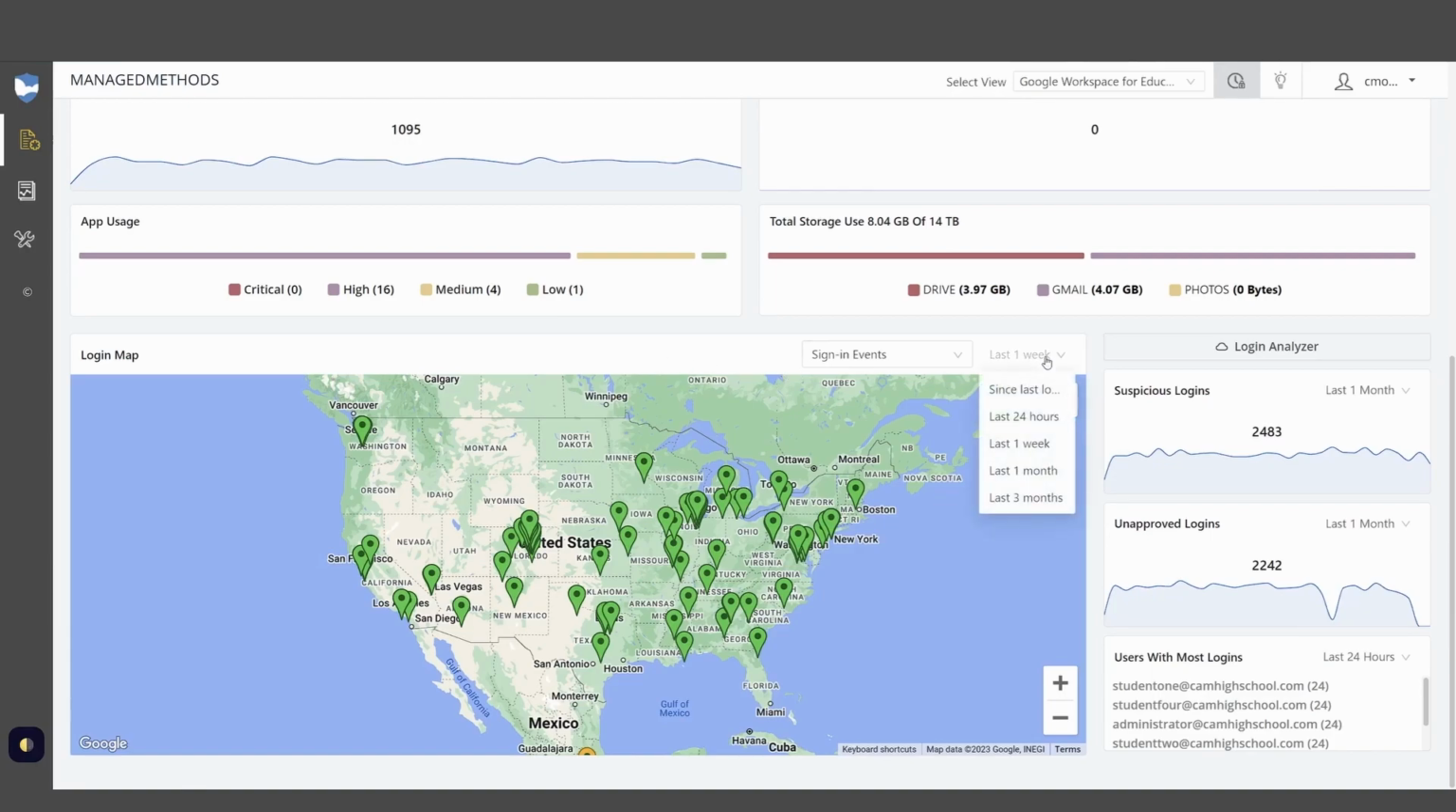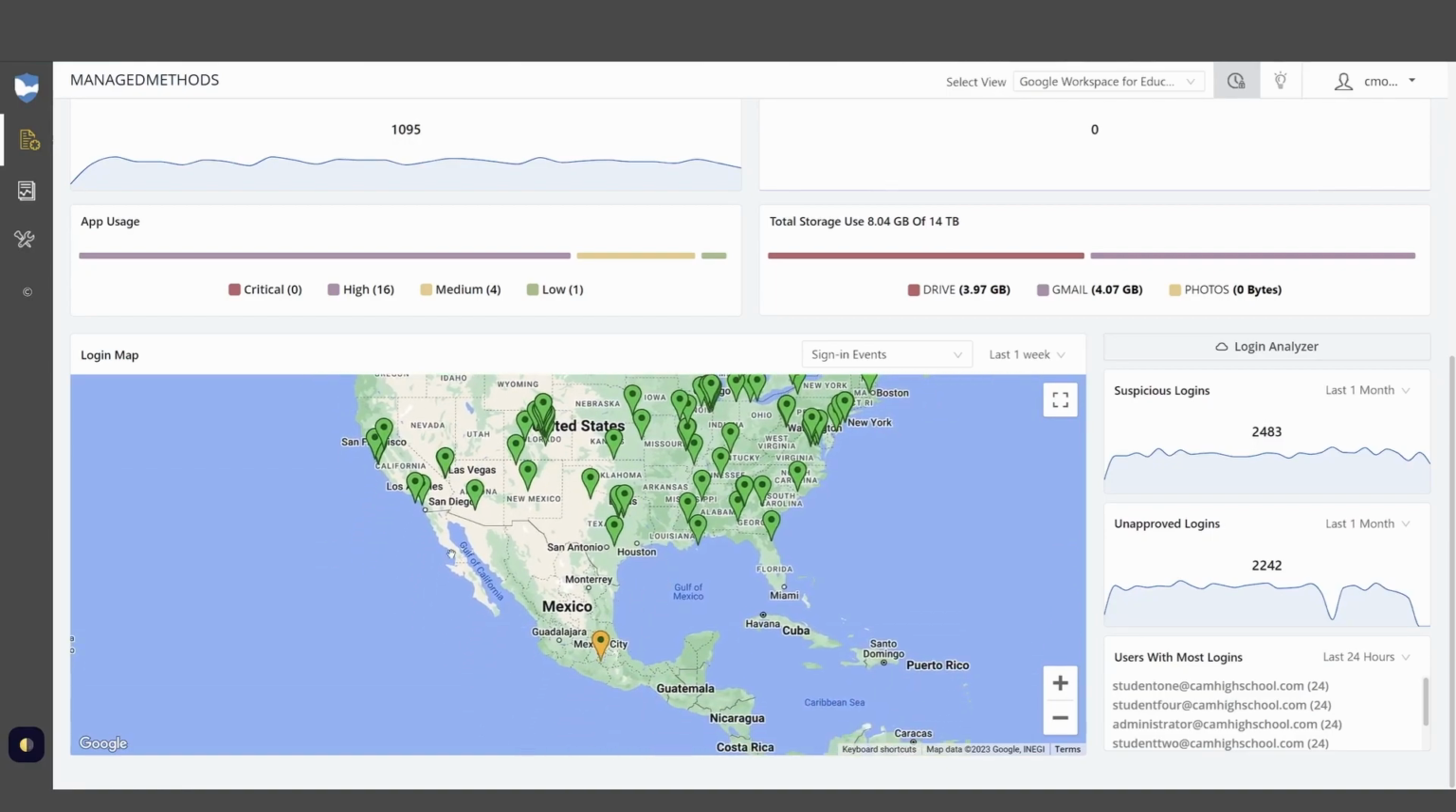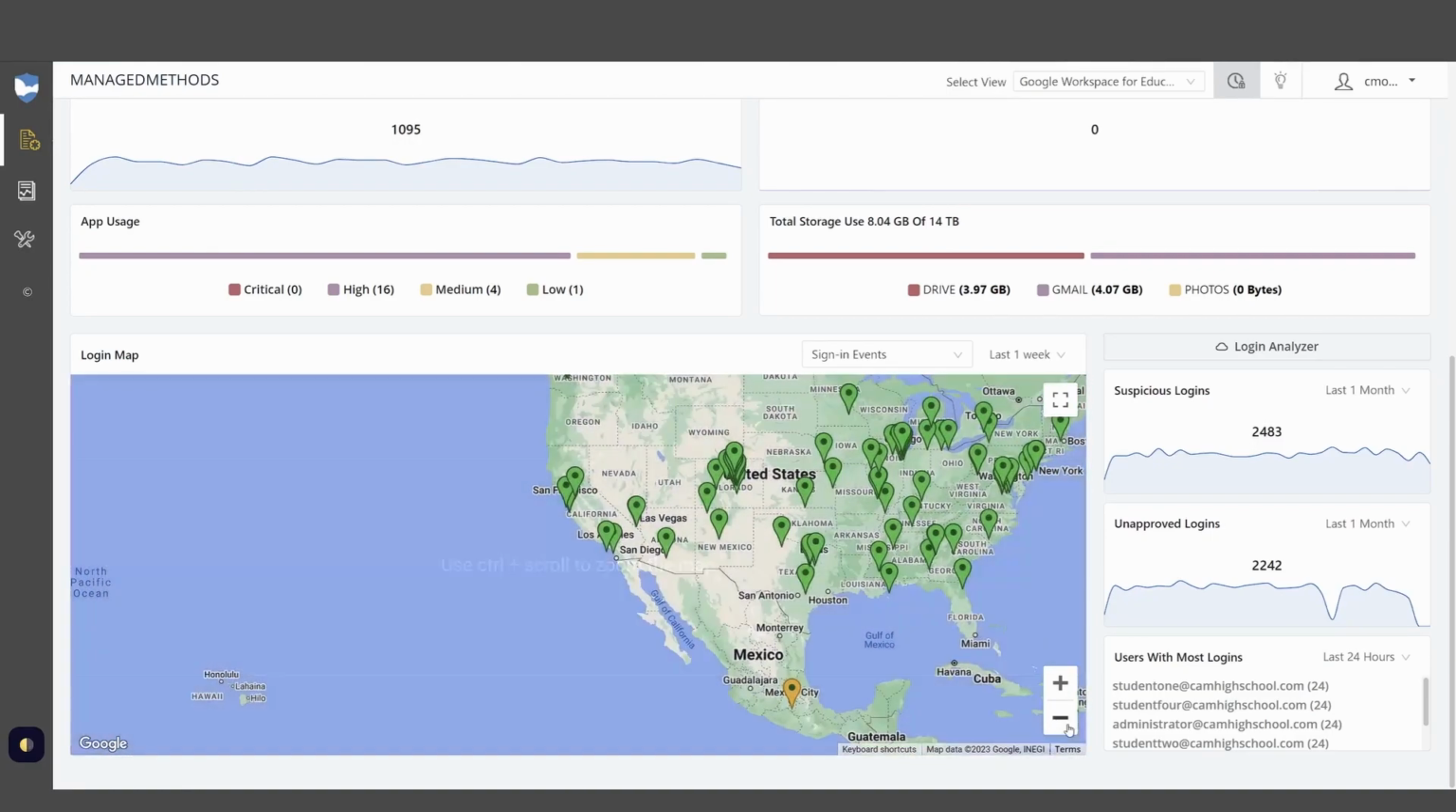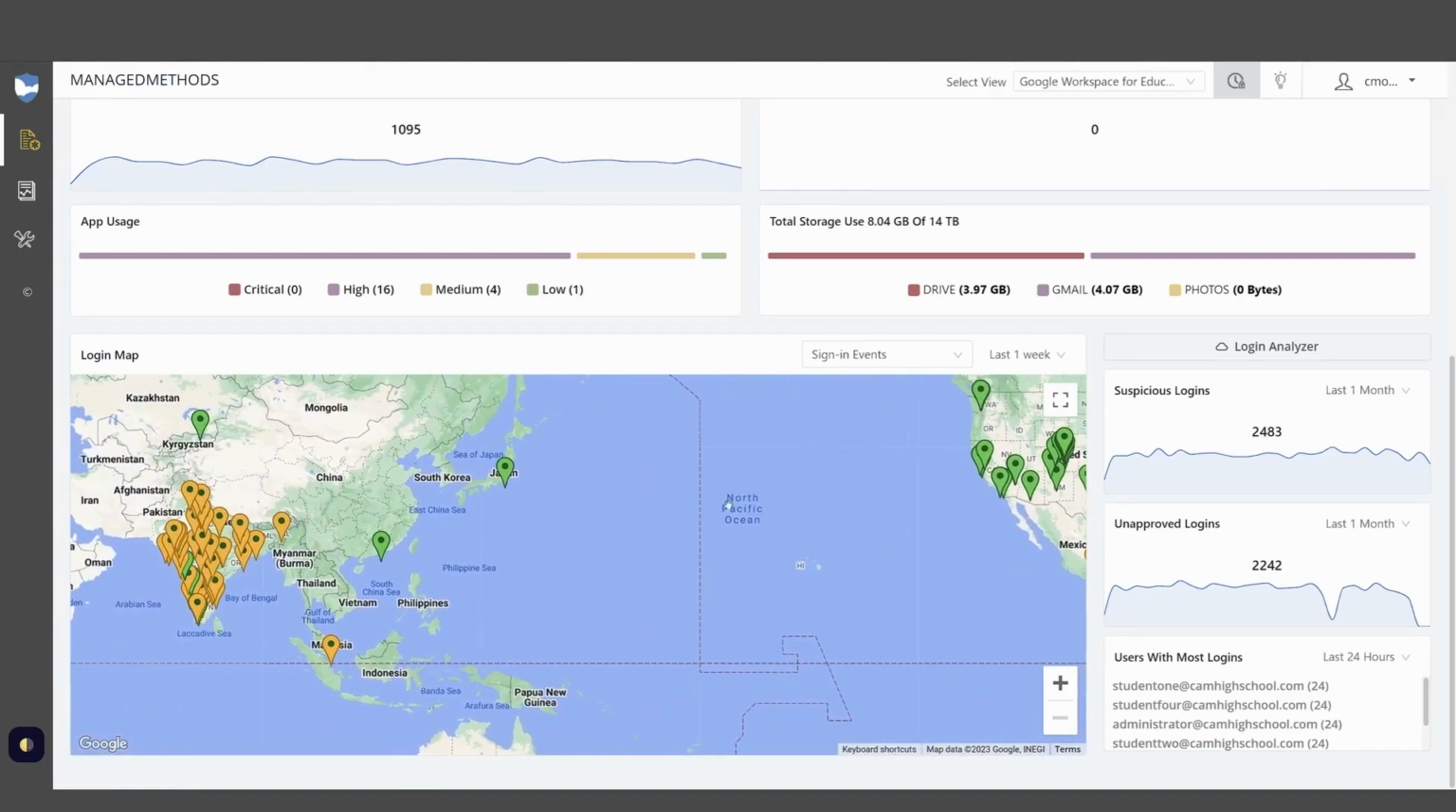That's a time frame that can be changed, so you can change it to since the last time that you logged into Cloud Monitor, last 24 hours, last week, last month, or last 3 months. By default, the United States again is the approved country within the geofence, and you'll see green pins here within the United States. That means that the logins were within an approved country. If you see login pins outside of the United States, it means that those login events were from outside the approved country list.